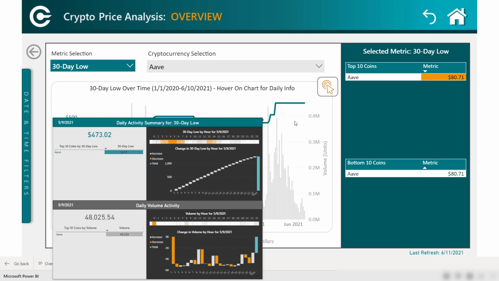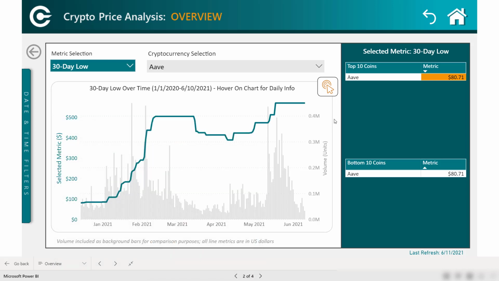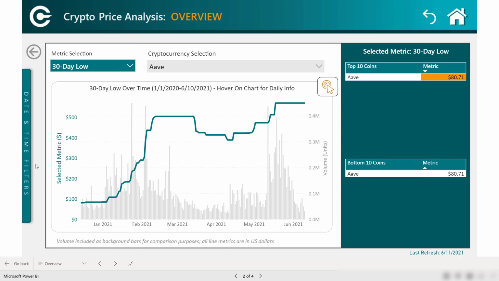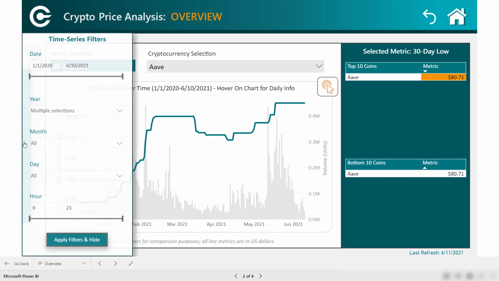The last thing that I want to mention on this tab that I really liked is this pop-out slicer panel. It's just done really, really well. It's really skinny, and it doesn't take up too much space, and it's really clean to pop out. So you can open it up, make your selections, and click this apply filters and hide button. But yeah, it's just a really nice design that doesn't take up too much space, and you can open it up when needed.